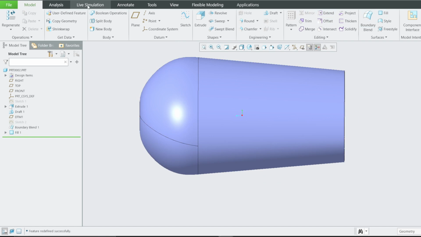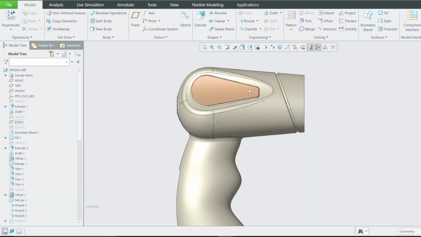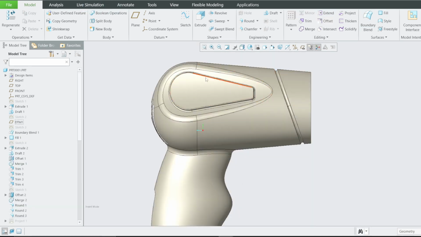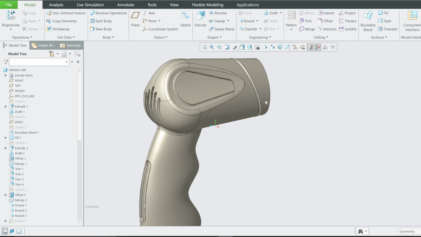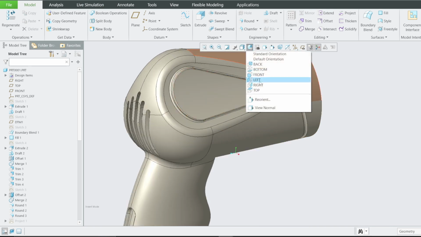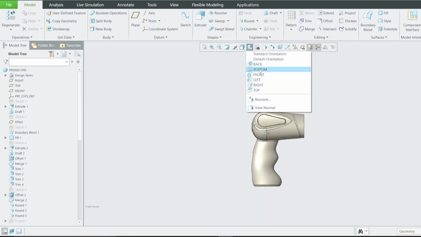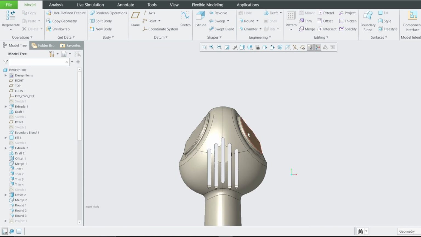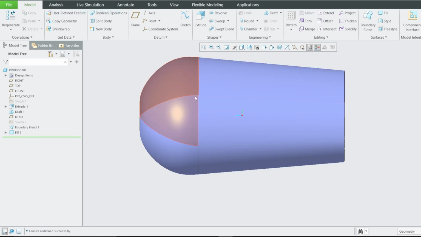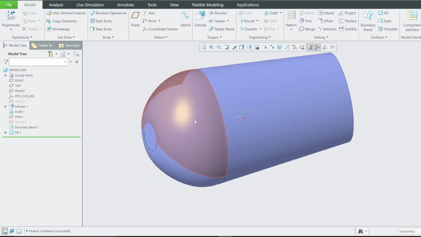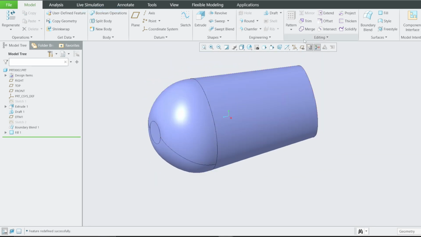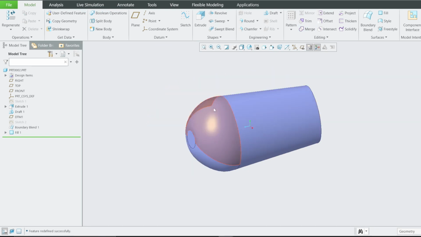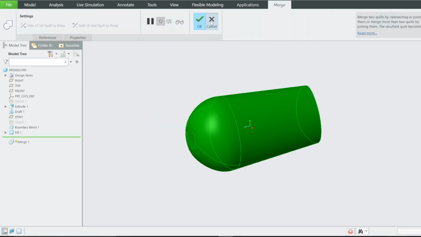Next is, if I go back to the model, I need to create this cutout here. If I go from this view, you see now this cutout here, you can see this shape. This shape I need to create in this surface body. And before I continue, I need to merge these surfaces. Therefore, if you select everything here, you can say merge.